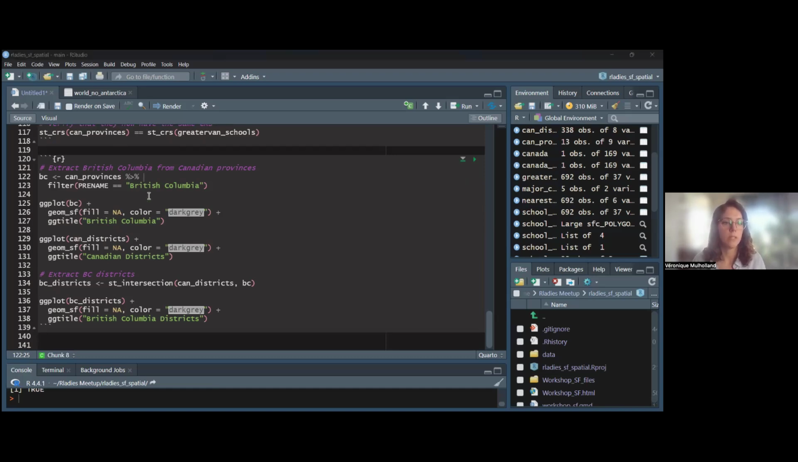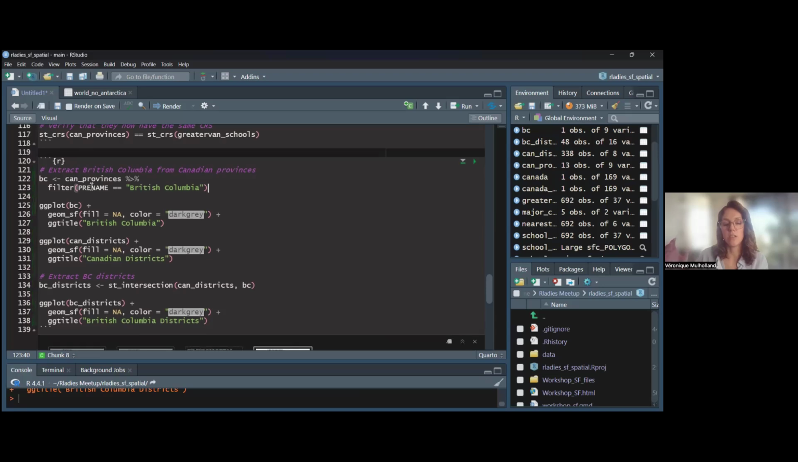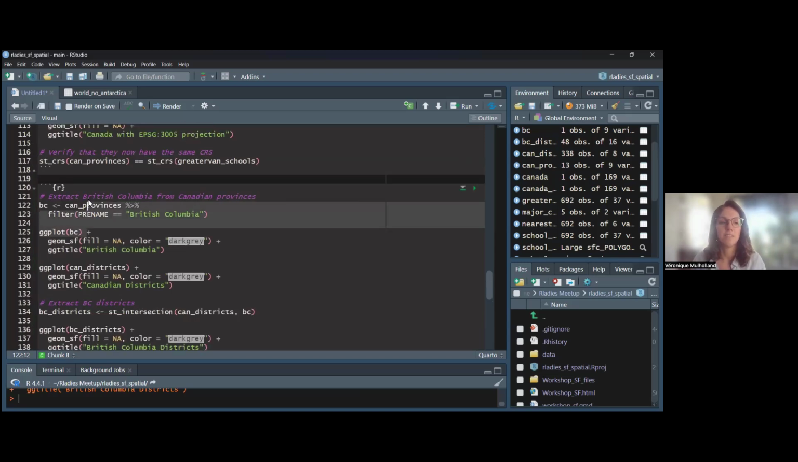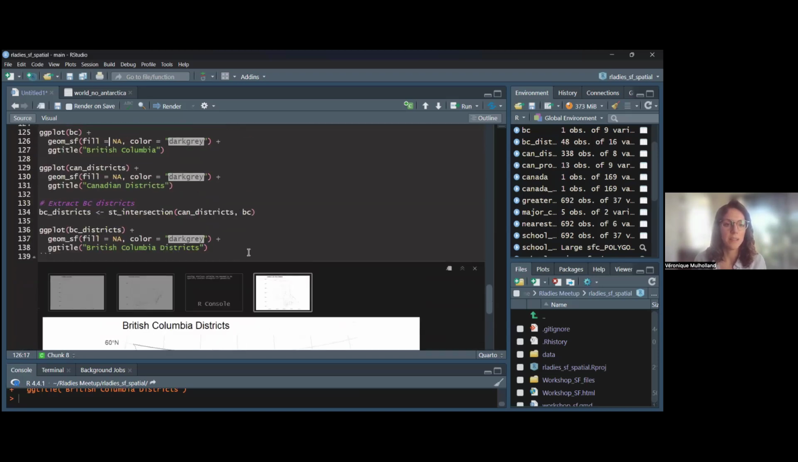Here we're doing British Columbia specifically, so we're again filtering the Canadian provinces to extract the one that has the name British Columbia. Often with government documents, you'll have French and English shape files, and so often you'll just have E or F showing up in variable names. That's just a little hint there.